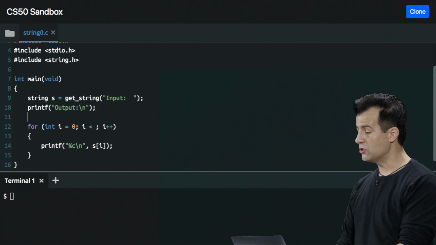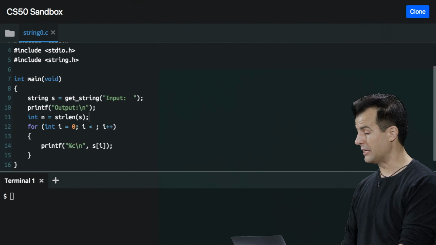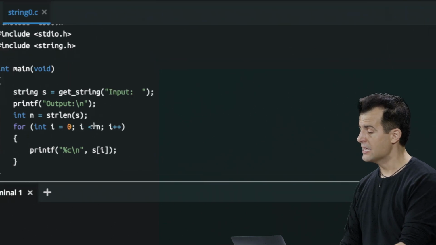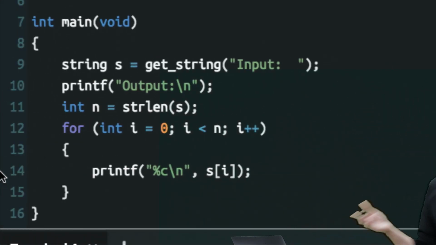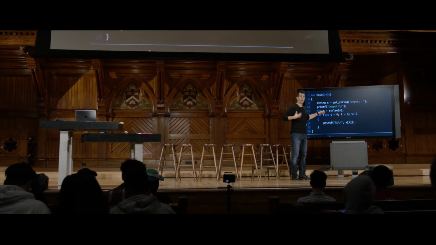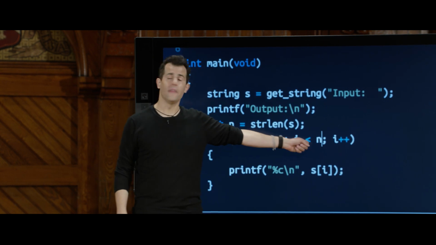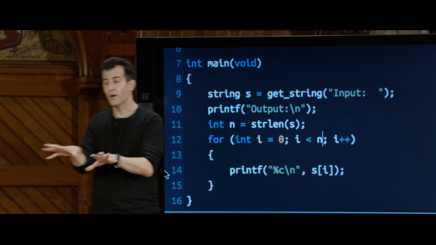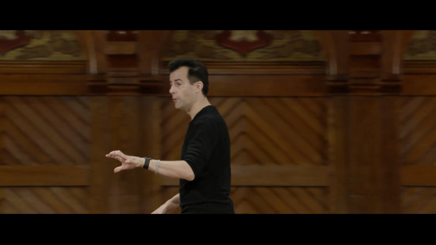So you know what I could do? I could do something like this. int n gets string length of s. And now just do this. This would be better design, because now I'm only asking the question once of the function. I'm remembering, or caching, if you will, the answer. And then I'm just using a variable. Comparing variables is just faster than comparing a variable against a function which has to be called, which has to return a value, which you can then compare.